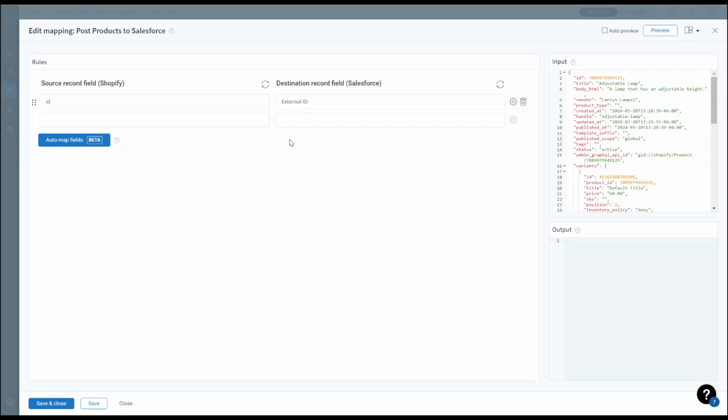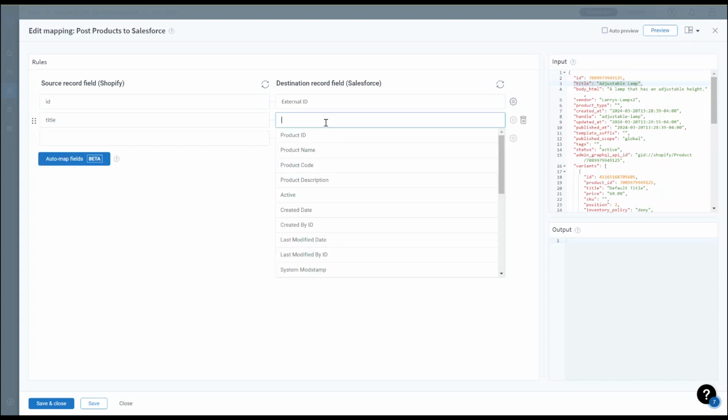Next, we'll get the names of products. Note the input preview window on the right. You can see the name of a product is referred to as a title in Shopify, so we'll select that on the left. On the right, we'll pick product name. Now, our mapping is prepared to create a product with the same name as products that are coming through.